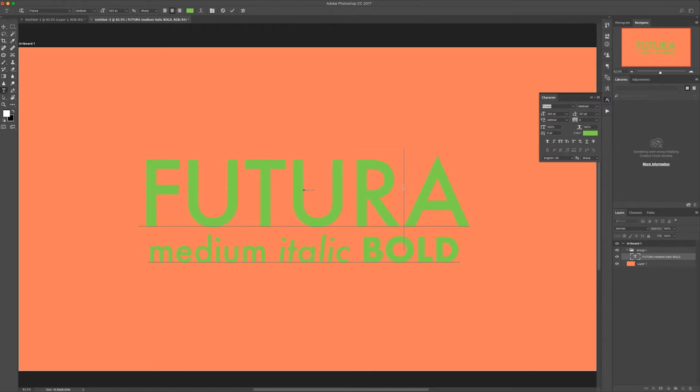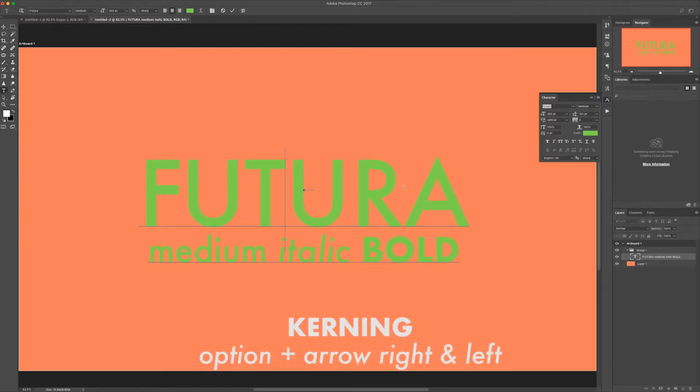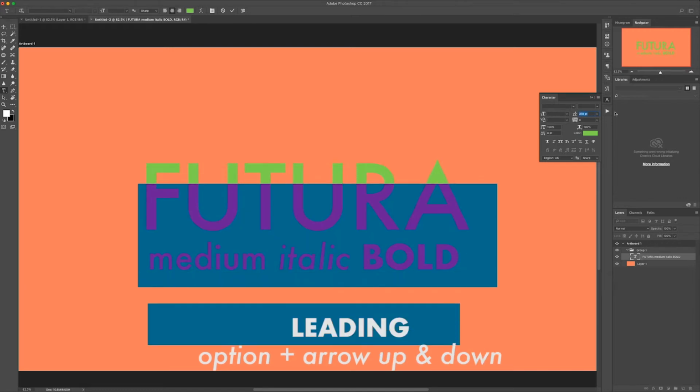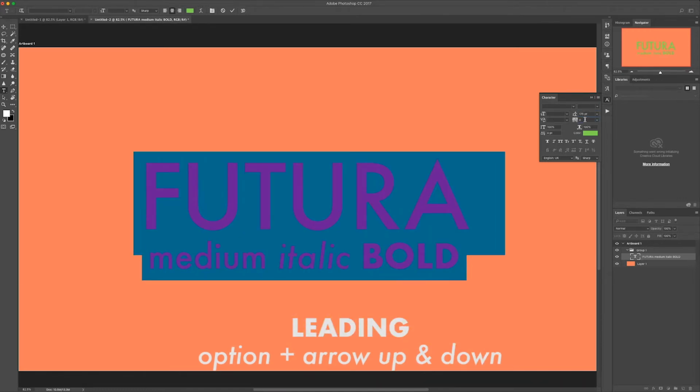Now, if we want to do it a little bit more professional, still with your text tool selected, click in between the letters. And by clicking option right and left, you are going to change the kerning, as you can see. And the same thing is going to apply for leading and tracking.